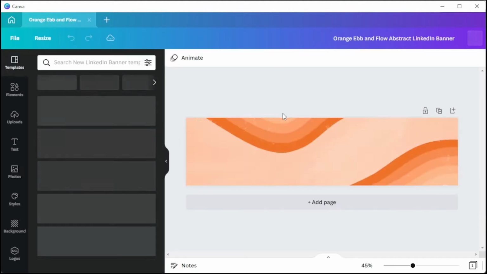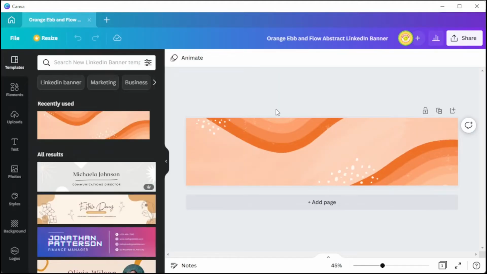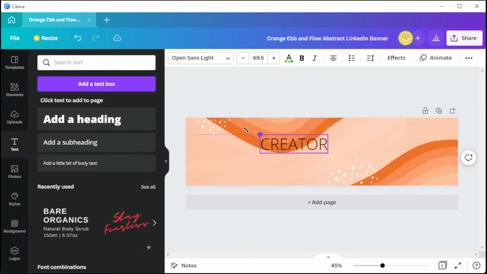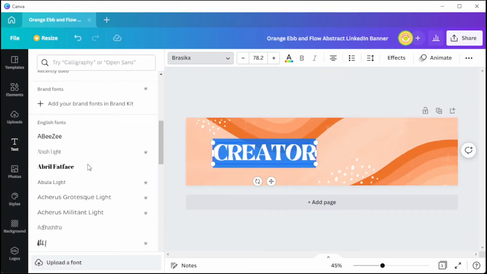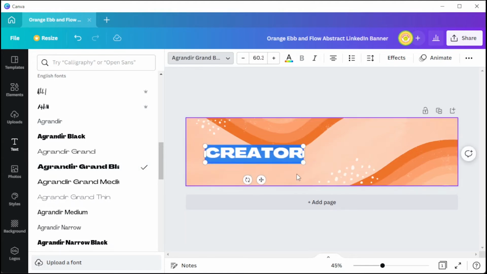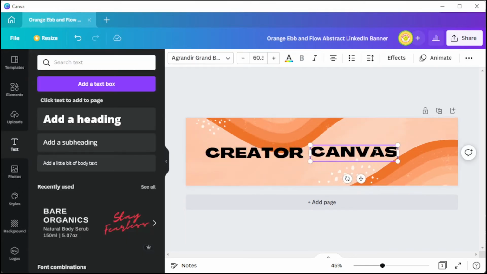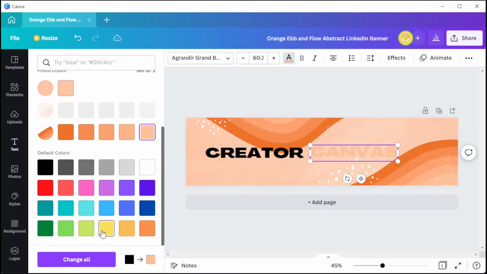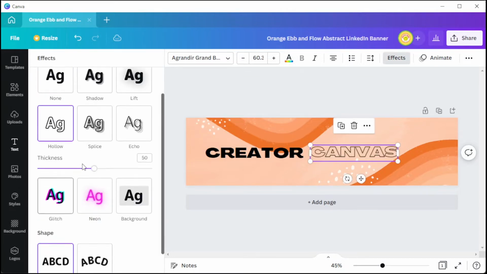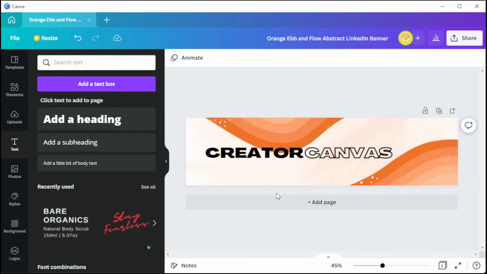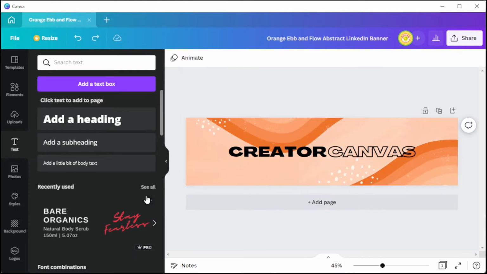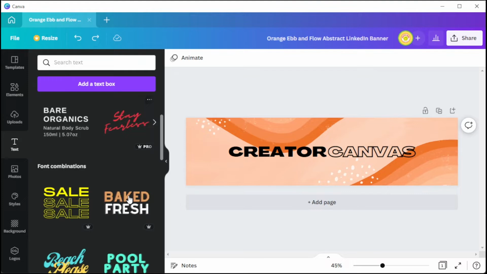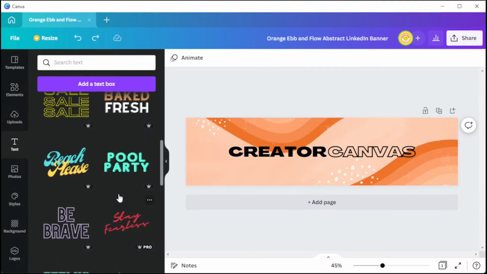But once you've found your desired template, you can now go ahead and customize it by editing the text to make it look more personal. Canva also has different text presets in the text tab if you can't decide which font style to use.